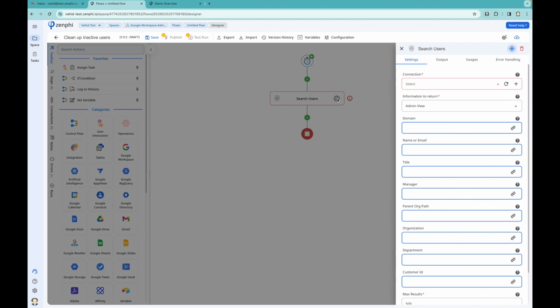So basically, we want to go and return all the users in the directory, and then only identify which one has been inactive. Now, the way you define inactive may be different to other companies, but we'll start with a simple version of it, and I'll show you how you can do the more advanced version of it.